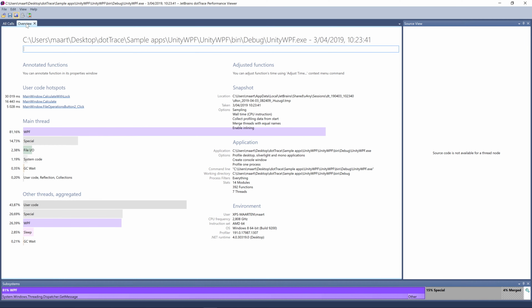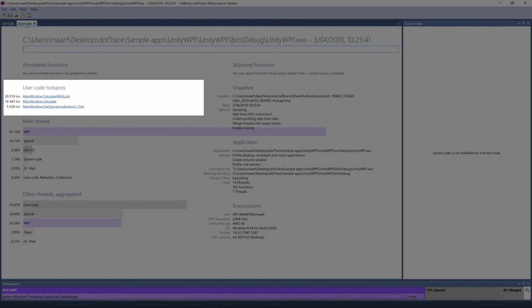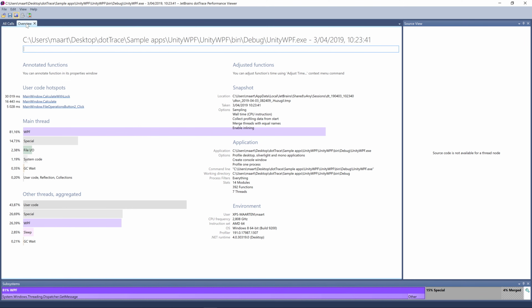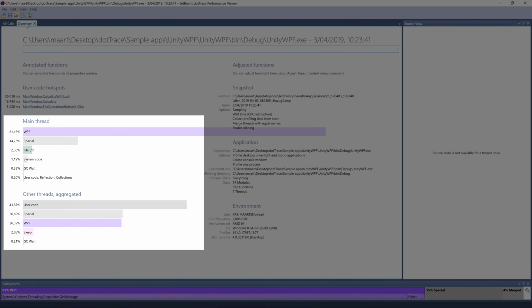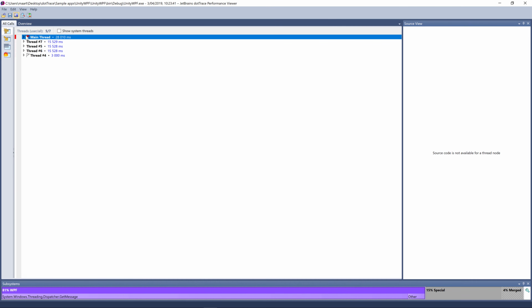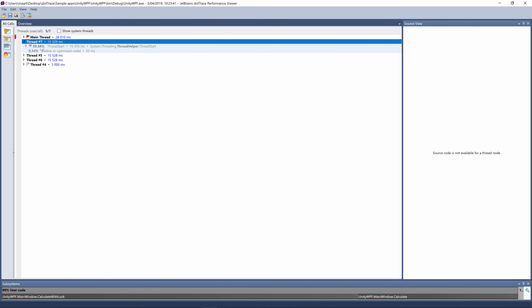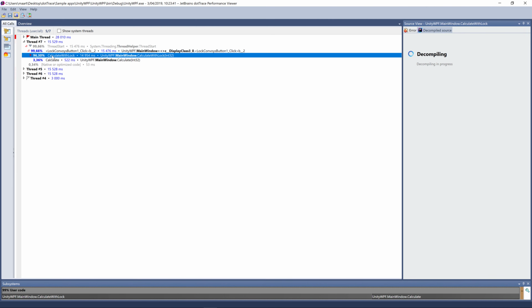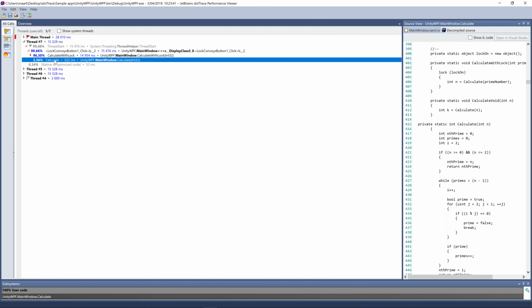The Overview will display a summary of the snapshot we just captured. dotTrace shows us the user code hotspots, which are good candidates to start an investigation. We can also see the various subsystems that were used and how much time was spent in each of them. Under All Calls, we can see more details. We can navigate through the snapshot by thread, showing a tree of all threads and the functions executed on them. The red arrows lead us along the path where most work was done.